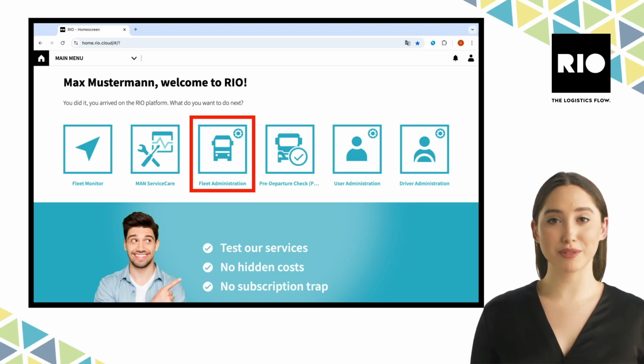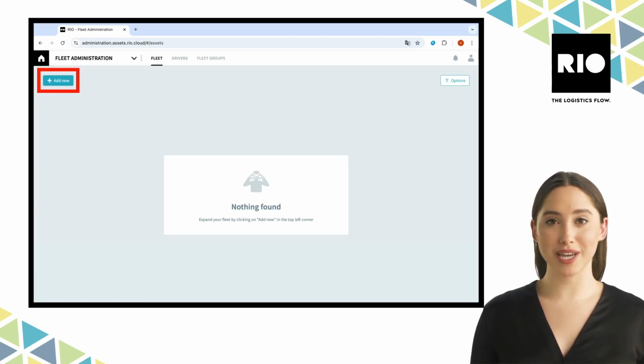In this short video, I will guide you through the process of registering a vehicle on our RIO platform. To do this, log into the RIO platform and click on the Fleet Administration icon. To register a vehicle in Fleet Management, click on Add New in the top left-hand corner.